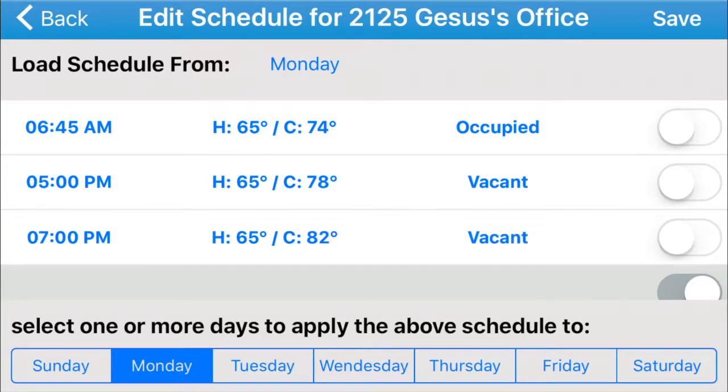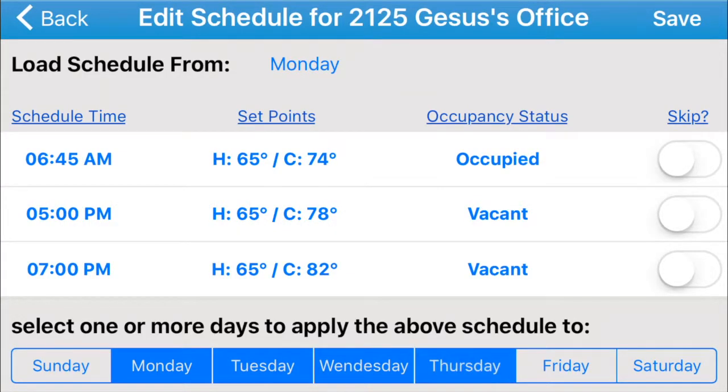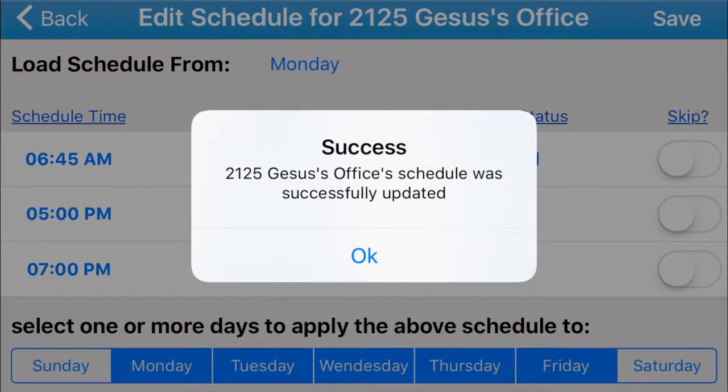Next, I copy that schedule to additional days by clicking along the bottom of each day that I want to copy that schedule to. Now that I'm done, I press Save at the top right and my schedule has now been set and updated.